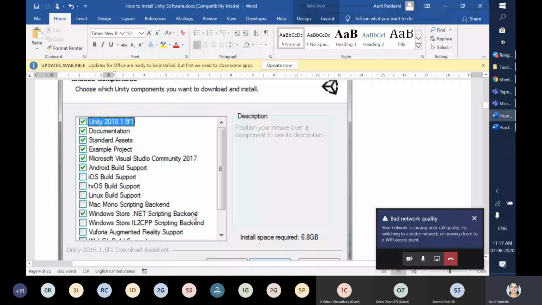It's like a help to you, so always go ahead with the documentation. Standard assets: once you select standard assets, by default you're going to get some free characters and animations. So always have it. Example project.